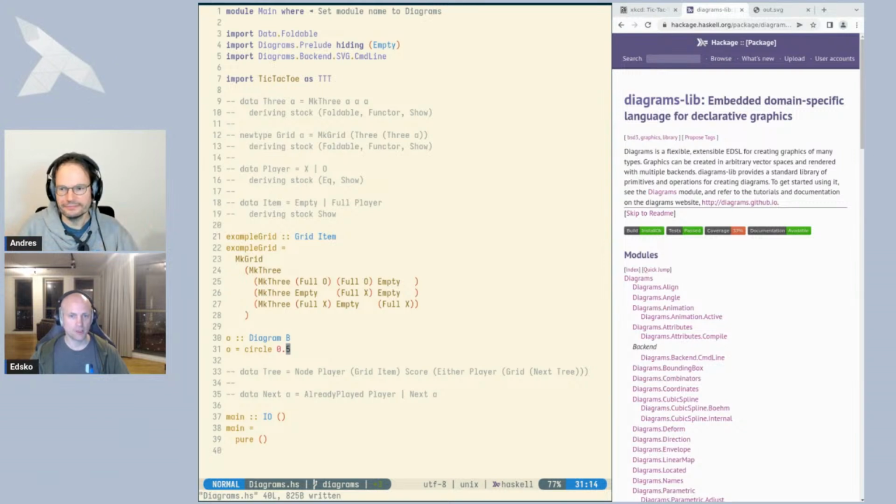Nevertheless, or the dimension of the size, right? 0.5. The dimension of the size. Yeah, that's also a good point, right? We have said 0.5, but 0.5 what, right? I mean, it's not so clear. Nevertheless, this is a valid diagram, and we can actually produce a picture out of this.